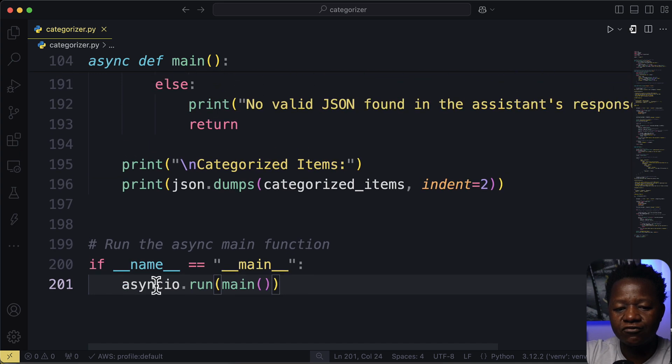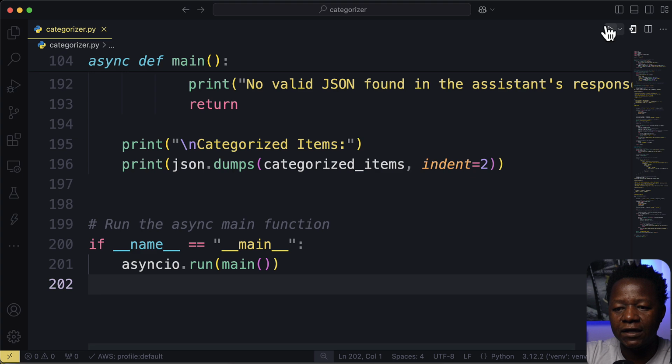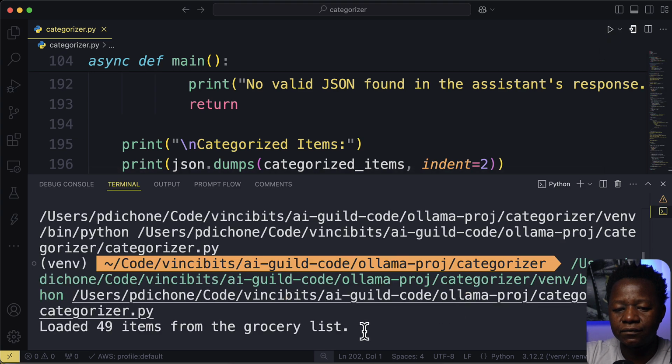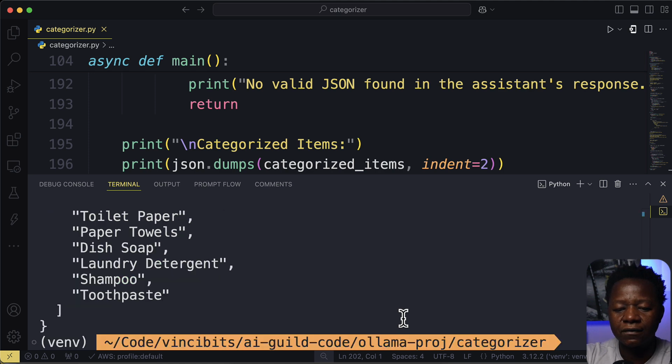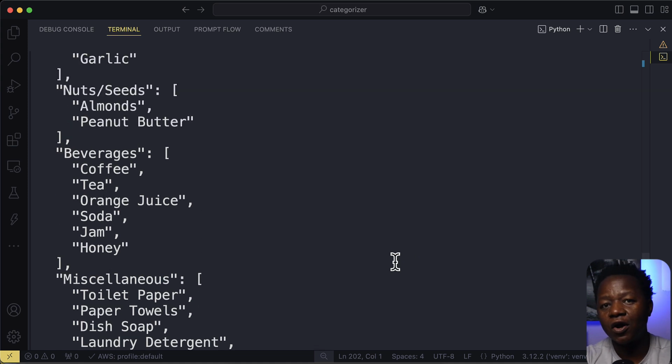So I'm going to go ahead and run this real quick here, passing in the main, and see if this works. Let's go ahead and run. Okay, loaded 49 items from the grocery list. Okay, very good. So this is exciting. So that means it works. Remember, all of this, we are not hitting any API or anything. All of this is actually local. So you're not paying for anything in terms of requests that you may send to OpenAI and so forth. So this is really, really exciting.